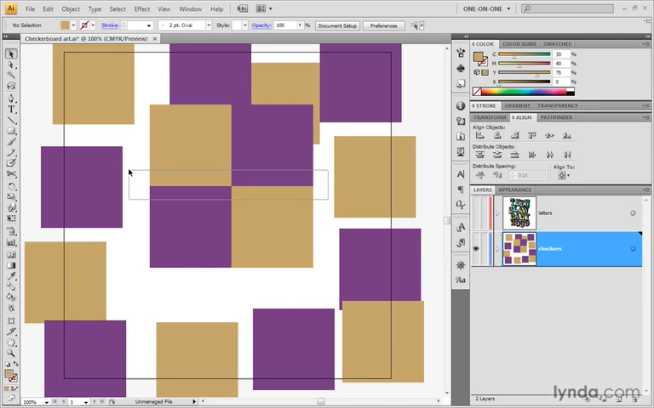Go ahead and select all four like so just by marqueeing through them with the black arrow tool. Then we've got these alignment options up here in the control palette or here in the align palette. You can work either way. What you want to do, though, is make sure that you're aligning these objects not with respect to each other, but rather with respect to the artboard.